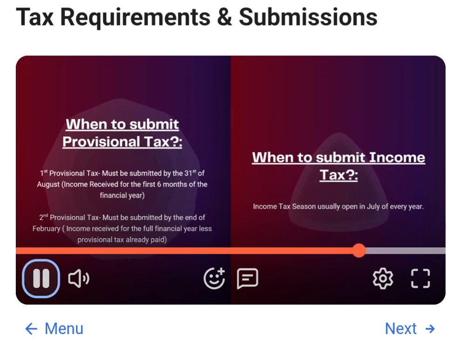And then your second provisional tax is usually filed in February, the end of February every year. And that will then be based on the income received for the full financial year, less the provisional tax which you already paid in that first period. And then when you actually submit your income tax return, which is usually in July of the following year, all the provisional taxes that you paid here will be deducted from the sum total of taxes due.